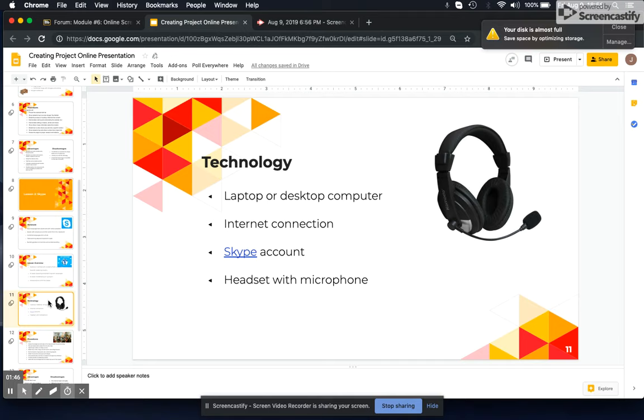For Skype, you again need a laptop or desktop computer with an internet connection, a Skype account, which is free, and then a headset with microphone. If you have a laptop with microphone capabilities, it's okay, but if you're going to have a lot of students speaking in the same room at the same time, a headset is recommended.